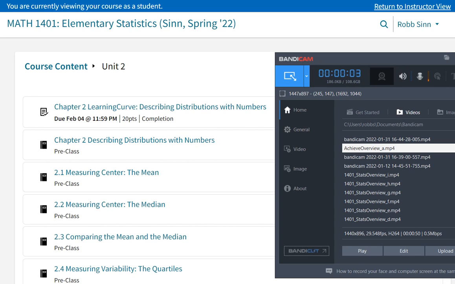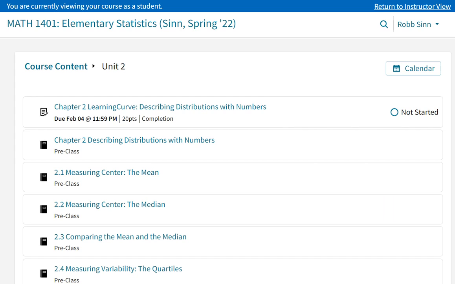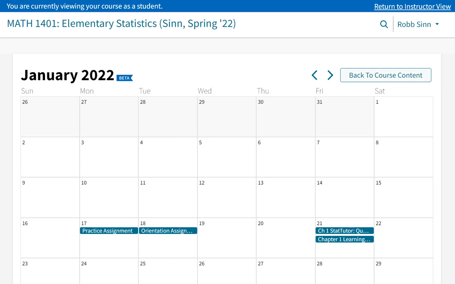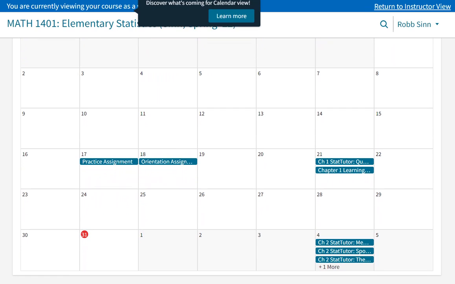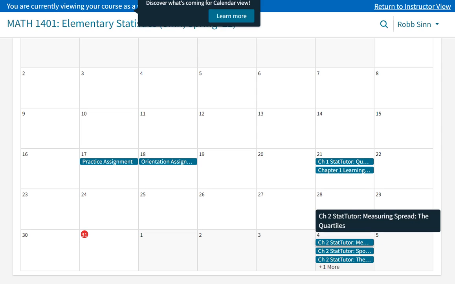So first things first, the course content, you can either just show it in this linear fashion, or you can show it on the calendar. Now the calendar doesn't actually show the new content. It's down here on February 4th, so this coming Friday. But you can click on, say, a Stat Tutor here, and you can start marching through it.